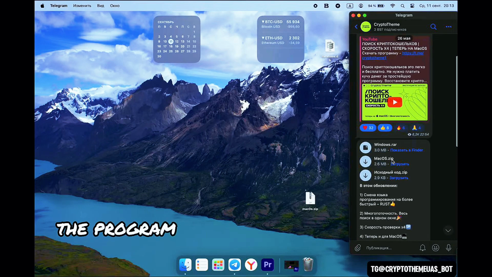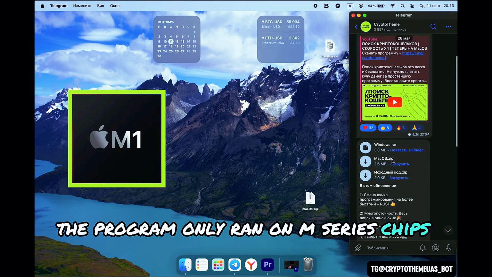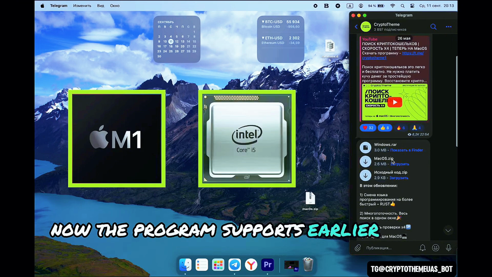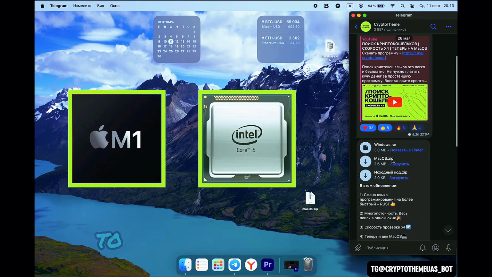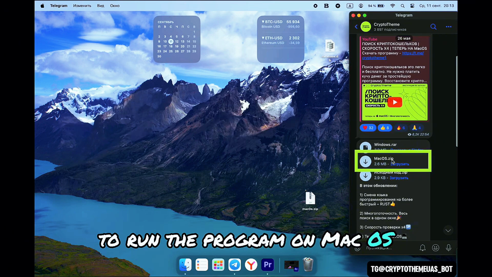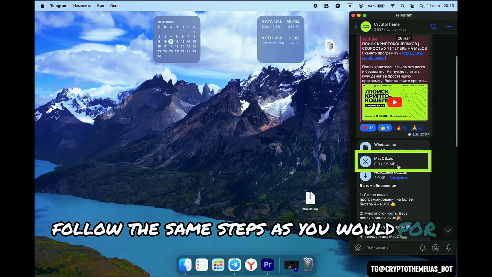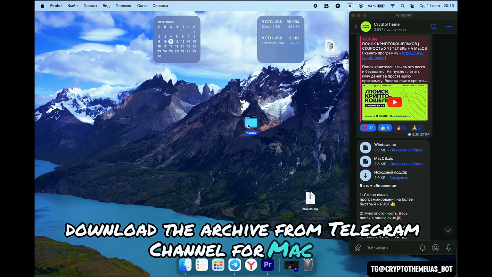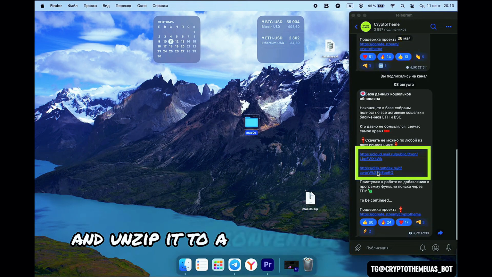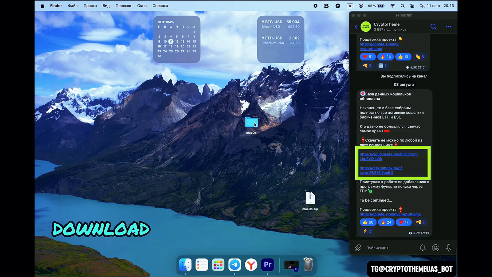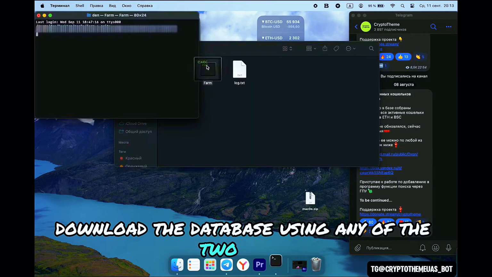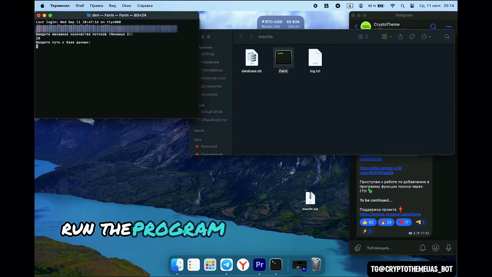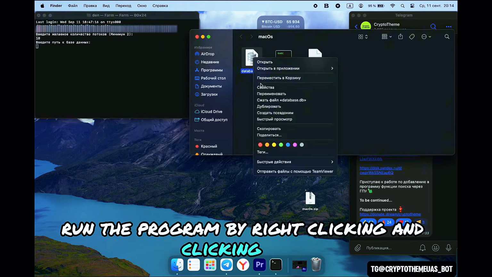Previously, the program only ran on M-series chips installed in the newest Macs. Now the program supports earlier Intel CPUs. To run the program on Mac OS, follow the same steps as you would for Windows. Download the archive from the Telegram channel for Mac OS and unzip it to a convenient location. Download the database using any of the two links and move it to the folder containing the program. Run the program by right-clicking and clicking Open.